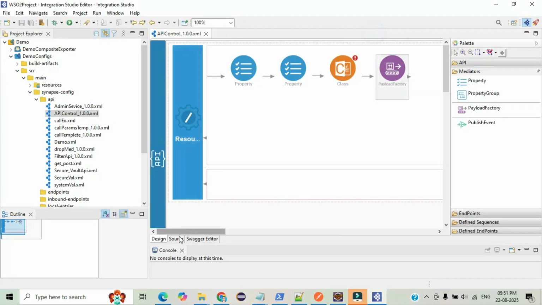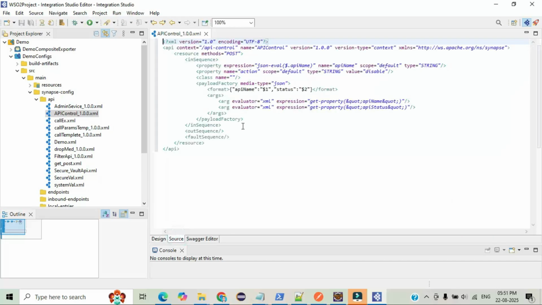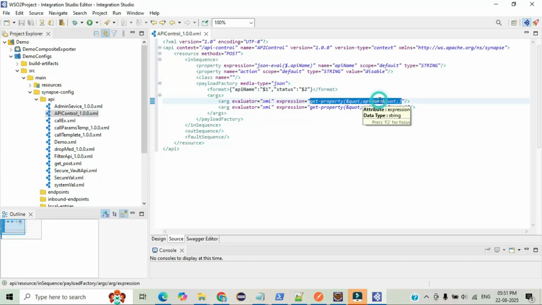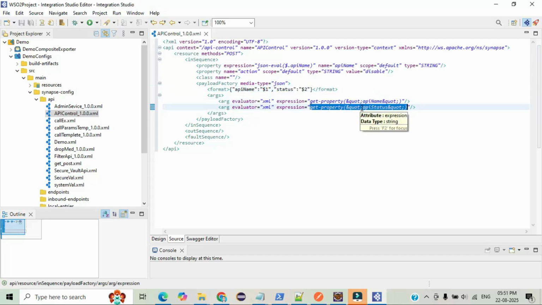If I go through the source view, here you can see I added one JSON-eval, for fetching the value from the request body, and the action I had already coded here, because if it is already deployed, we need to use the endpoints. For that particular endpoint we need to use disable. So here we are passing the API name and the status value. Whatever value we are getting from the backend, we are easily passing here. So let me go through the design view.